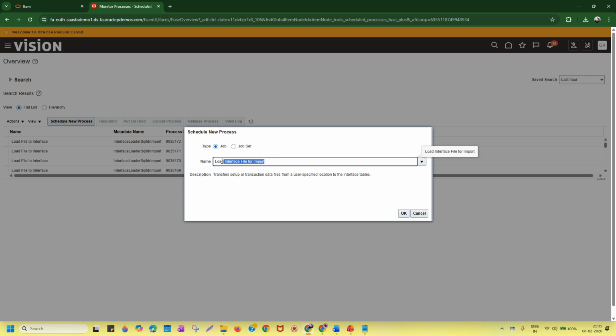This is the job name, what we called ESS job name, load interface file for import. Remember this, load interface file for import. You can click on OK.